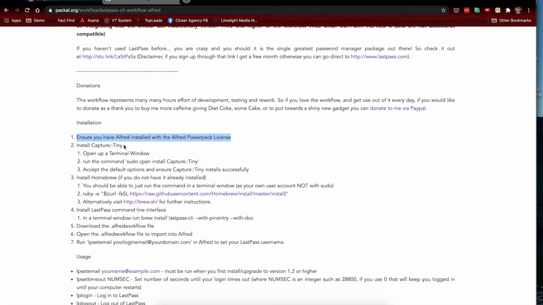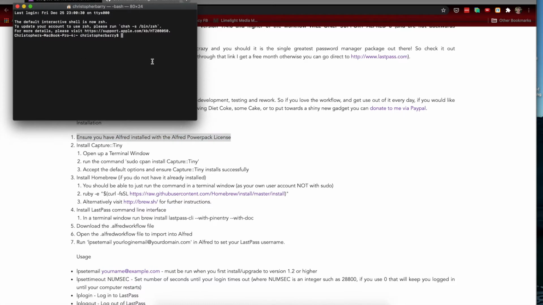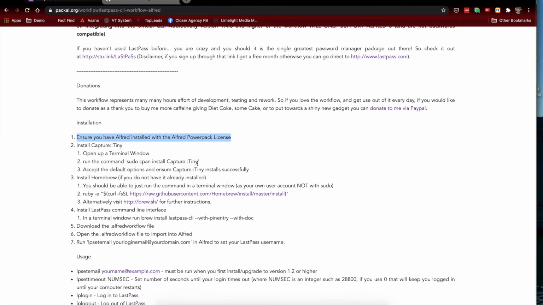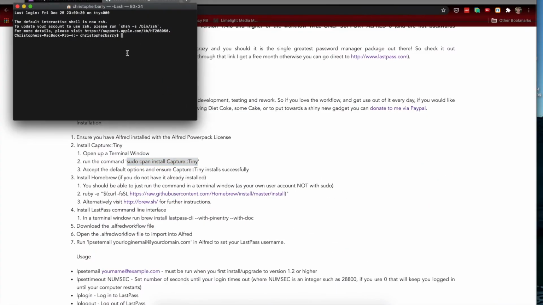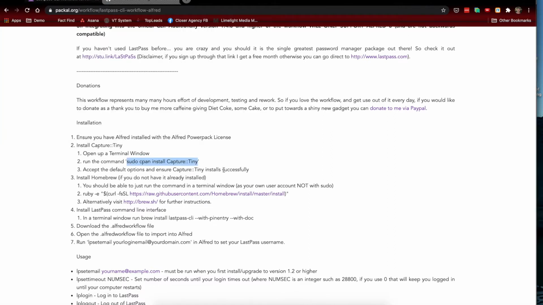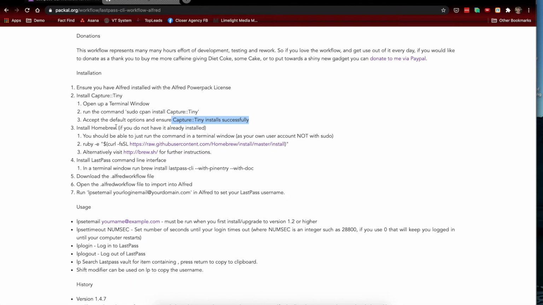The next thing you're going to want to do is open the terminal window, which is just this right here. And you're going to want to take this piece right here, sudo cpan install. You're going to want to copy that and put it in here. Paste, enter. Once that has been completed, it will install this package for you, and then you're going to want to install Homebrew if this is not something that you have installed already.